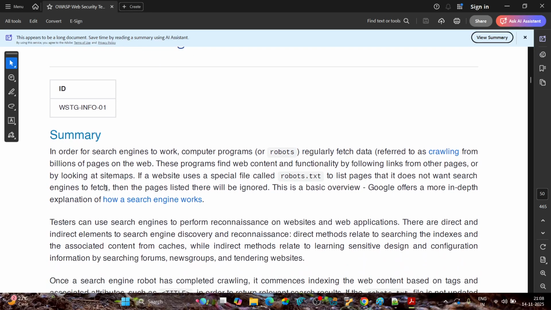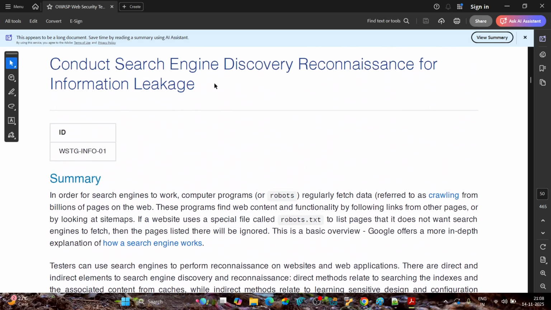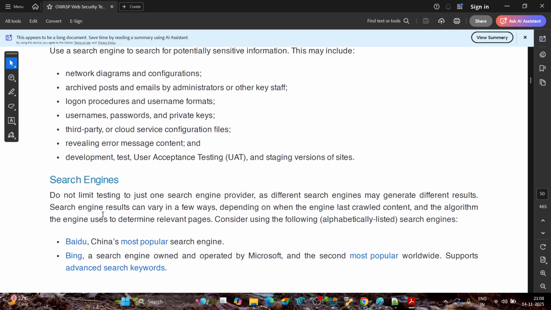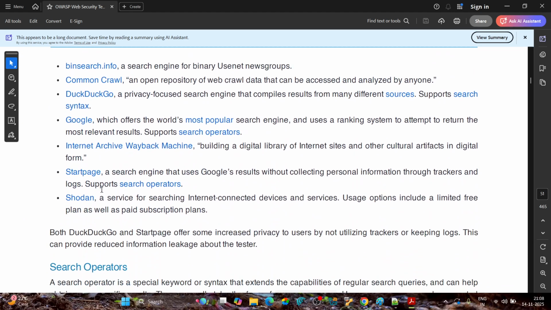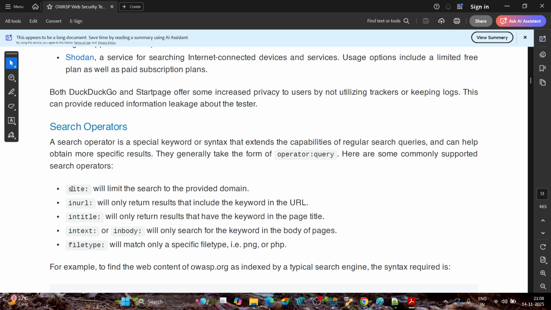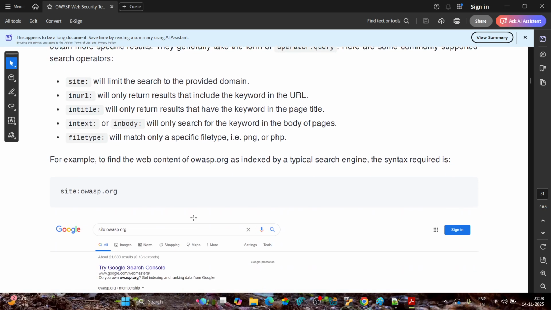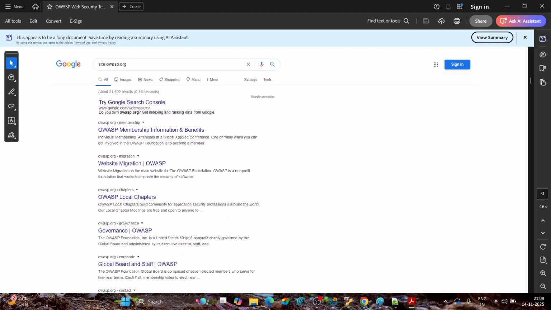So you have a quick summary. Then what is the objective of this particular testing, which is conducting search engine discovery, and how to test. Again, search engine queries. What are the search engine queries? You can do this, and these are some of the examples: site equal to, put your name, tcs.com, infosys.com, wipro.com; in text; file type equal to PDF. These kinds of things you will find on Exploit DB, and you have some examples as well.